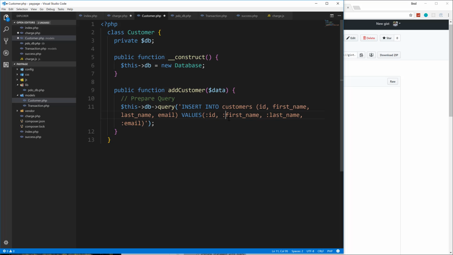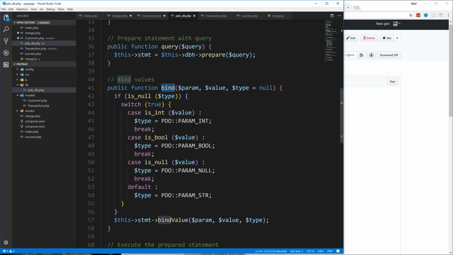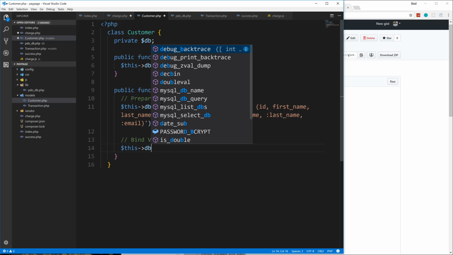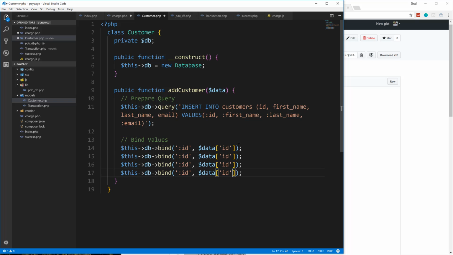There should be no space here. It doesn't know what we want to bind, so this is where we call our database bind method, which if we look in our PDO file, we have right here. So we want to call this and bind our data. So we're going to go back and say bind values. So we'll say this DB bind, and we want to bind to the ID, colon ID, which is our named parameter, and we want to bind from the data array the ID field that's being passed in right here. Okay, we want to do the same for the others, so let's do 4 of these.